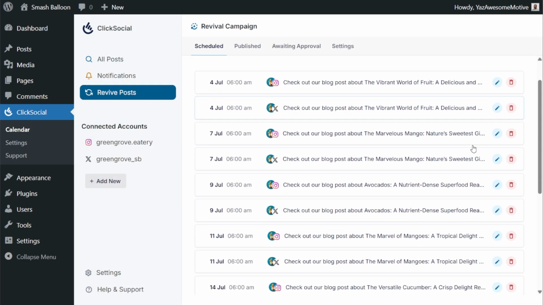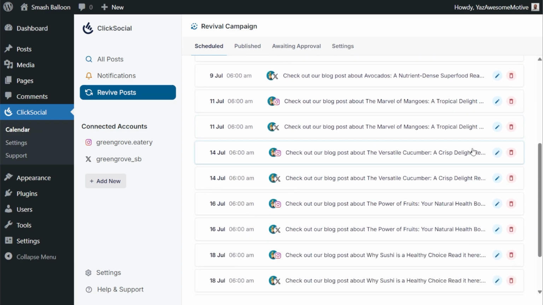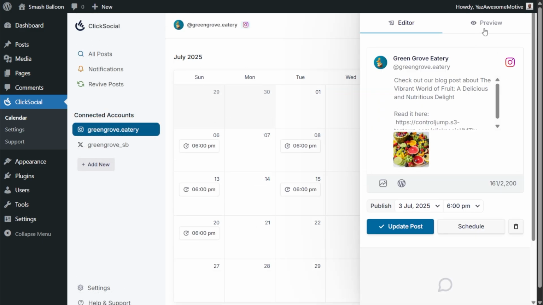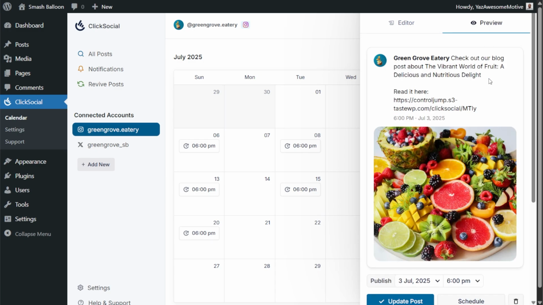Your post revival campaign is live. ClickSocial will automatically share your chosen post to your connected social accounts on the schedule you set. You can also use the calendar view to track and edit your upcoming posts anytime. If you click on one of your scheduled posts, you can go into the Preview tab to see what that post will look like on social media.